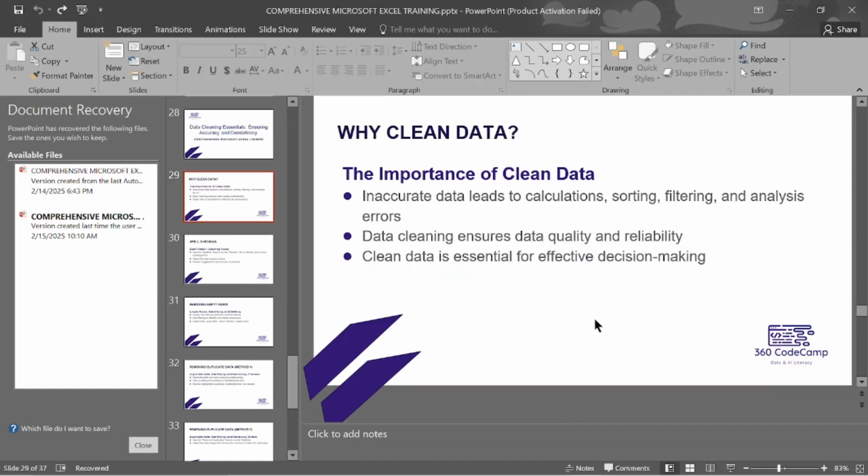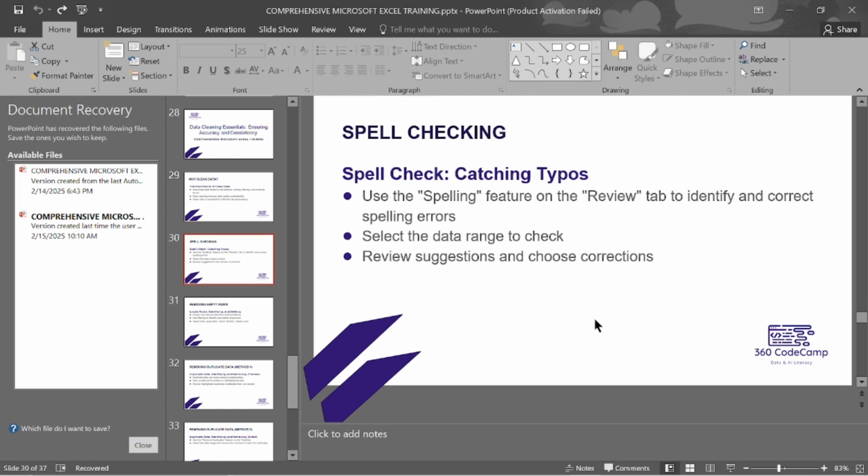So the next slide we'll talk about is spell checking. This is the first thing you start doing when you want to clean data. Let's start with a simple but crucial cleaning task, spell checking. It is one of the cleaning techniques that you can use as a data analyst to clean your data. Just like in Microsoft Word, Excel has a built-in spell checker to help you catch typos.